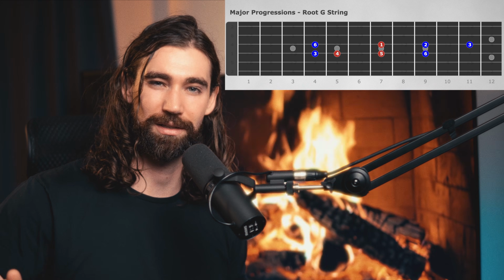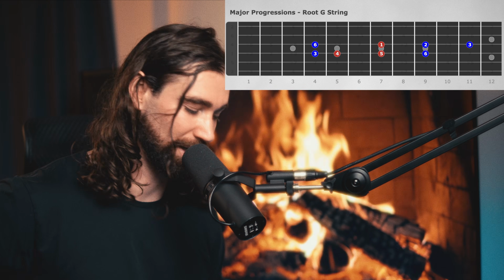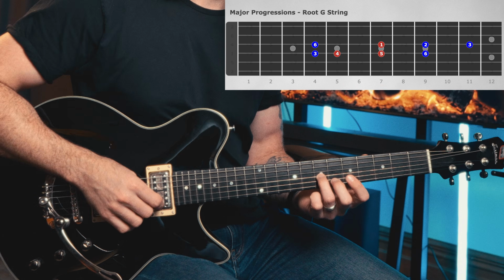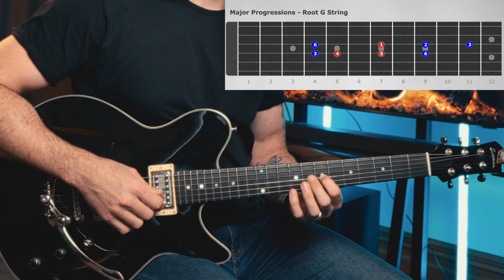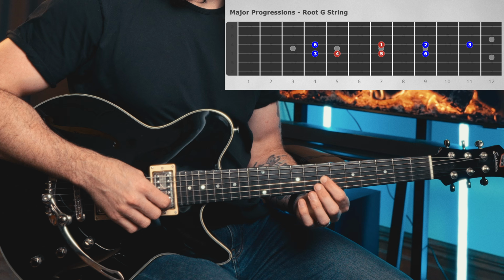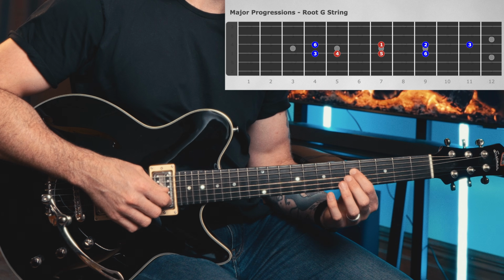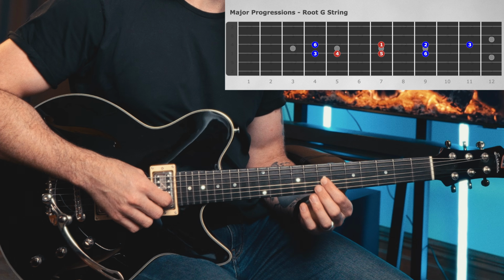Now the next diagram is the exact same idea, but if our root note is on the G. Okay, so in this example of this diagram, we would be in the key of D, because you can see that 1 is on the D note on the G string, which is the 7th fret, right? So my 1 would be here, my 4 would actually be back here, and my 5 would be over here, and my 1 back here.